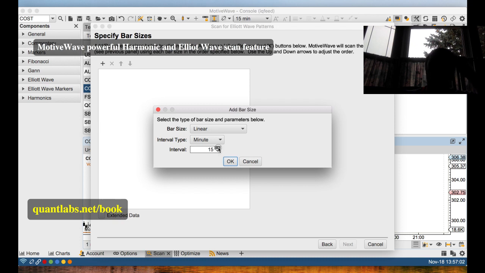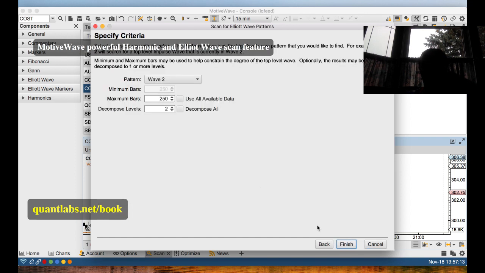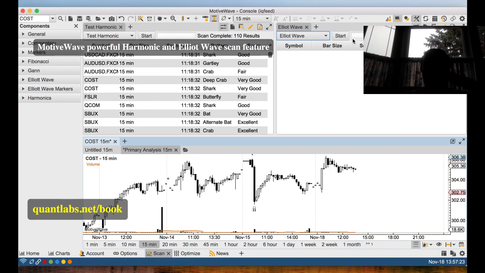I'm going to do hourly data. So 1 hour default, go next, and then pattern wave 2. So I'm just going to use only the default, just see what happens here. I want to show you what it means. So it's going to do the scan when I click here, start.